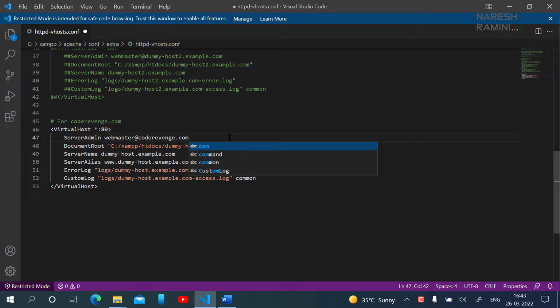You can type any email ID that is of coderevenge.com. Alright. Now on line 48 you can see the document root. Document root is the path to the directory where your website files are residing. That's a place where you stored your website. So now let's go to coderevenge.com directory and copy its path.